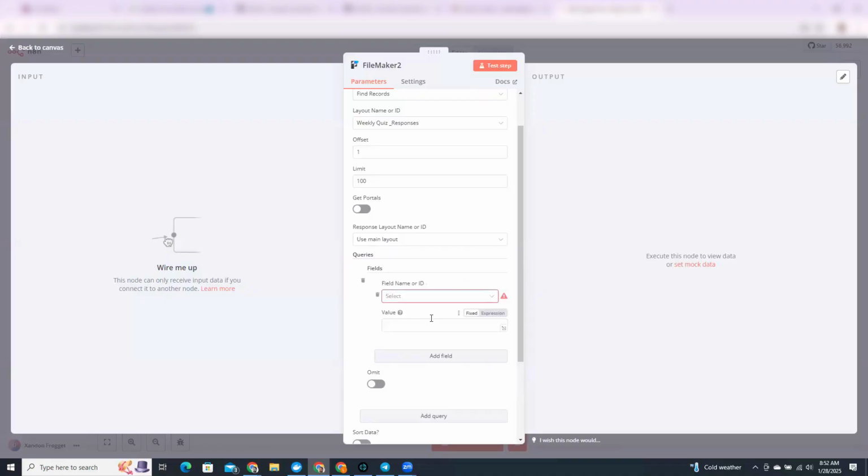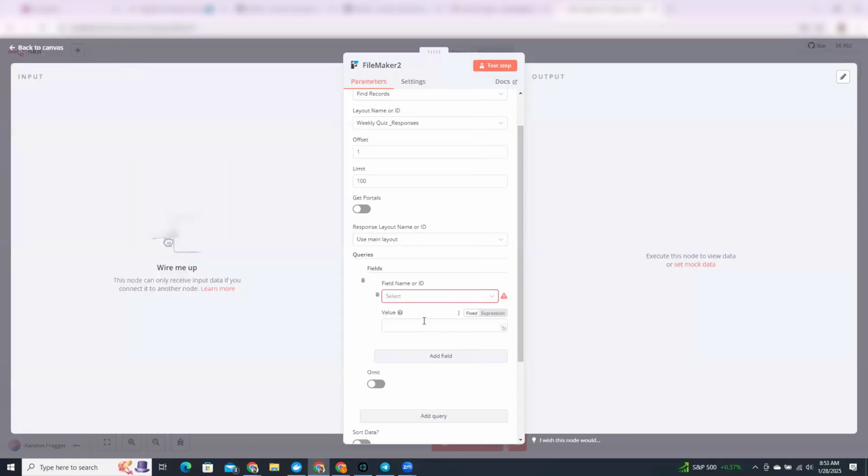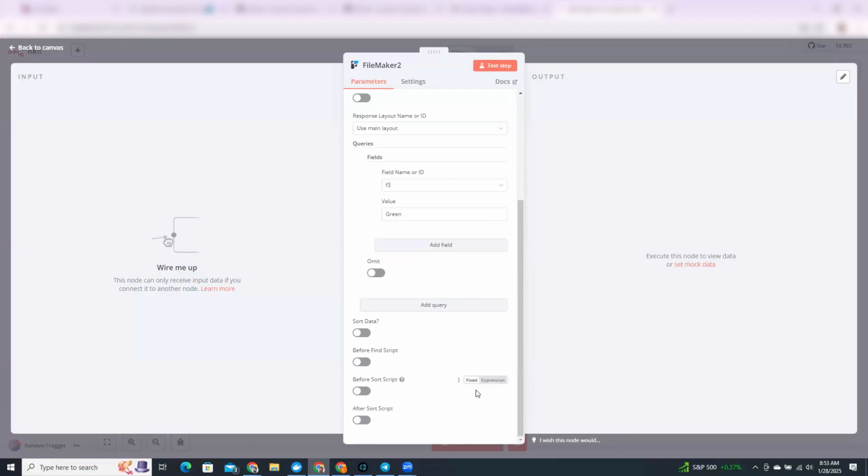let's say we find a field on that layout. Let's say field F3, I think. Let's look at it here. F3 is colors. So I want to do green. We're going to look at the color green. So I'd say, let's look at the field F3, and the value would be green. And there's my FileMaker query.